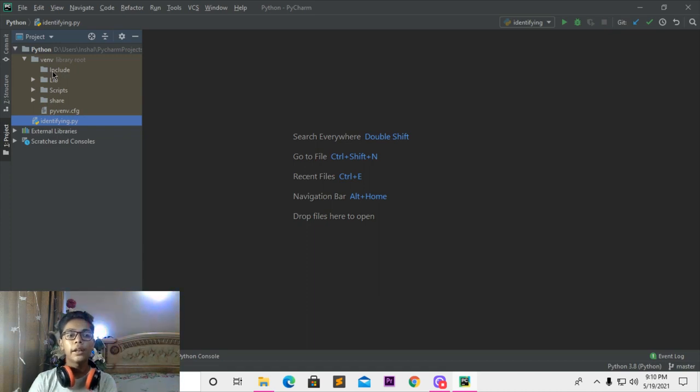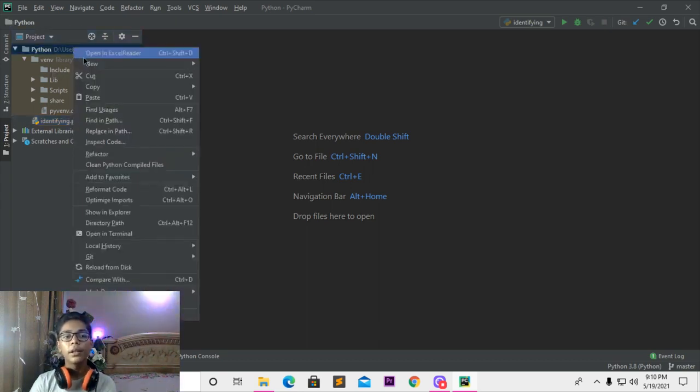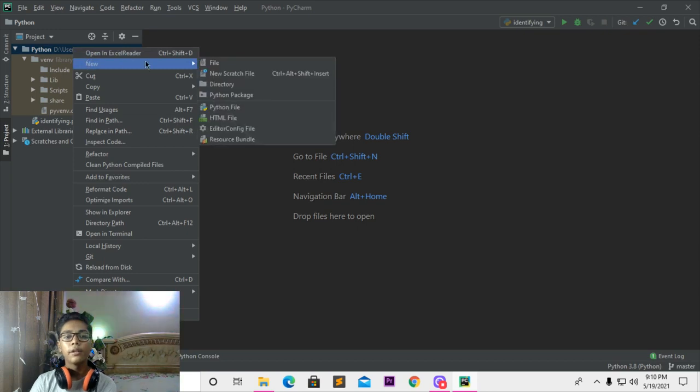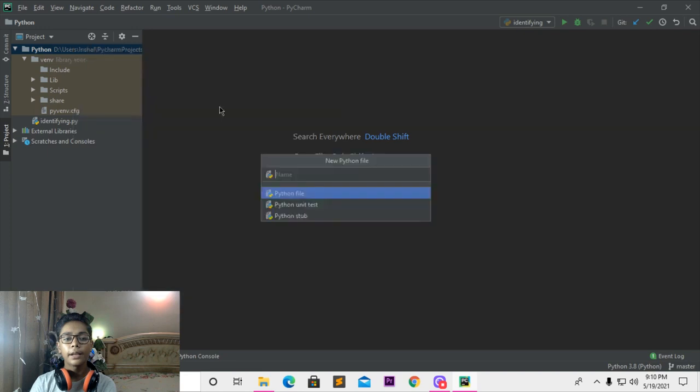Now when you're done with your package, go to your package, right click on it and hover on New. You will be getting many options here like File, New Scratch File, Directory, Python Package, Python File, HTML File, Editor Config File, and Resource Bundle. You can select any of the options from here, but we are building a Python file, since we are working with Python in data sciences. So obviously I'll be selecting a Python file.